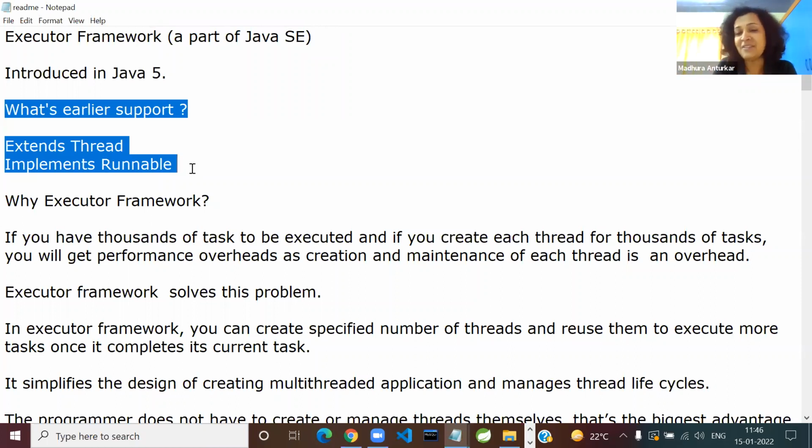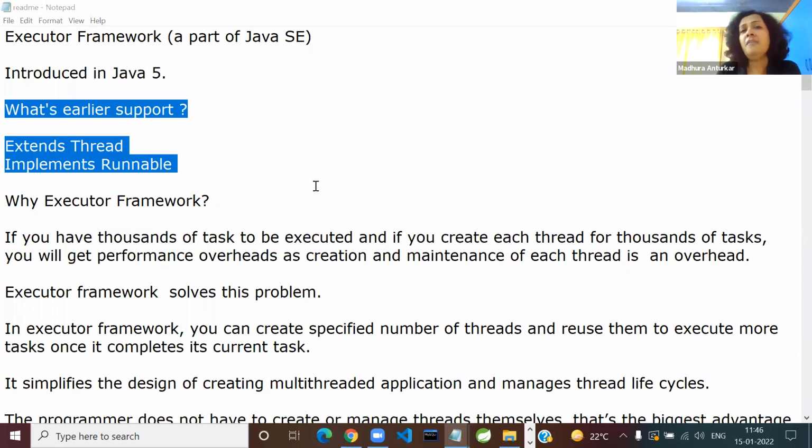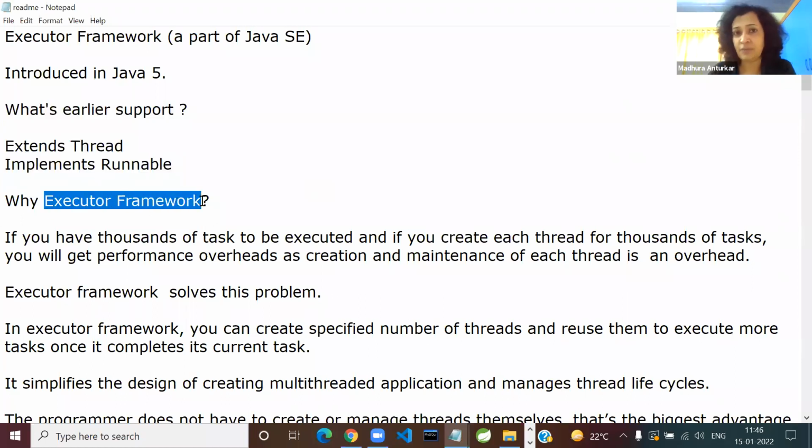So what was the earlier support we had? In the earlier days, in core Java, we were creating a class extending Thread or implementing Runnable, and then creating a Thread t1 equal to new Thread, starting it, waiting for it, joining, and all that. So who was managing the threads? The programmer. So now why the executor framework? Do we want to handle the threads? We don't. Our web container is going to manage the threads, and that too using the executor framework.